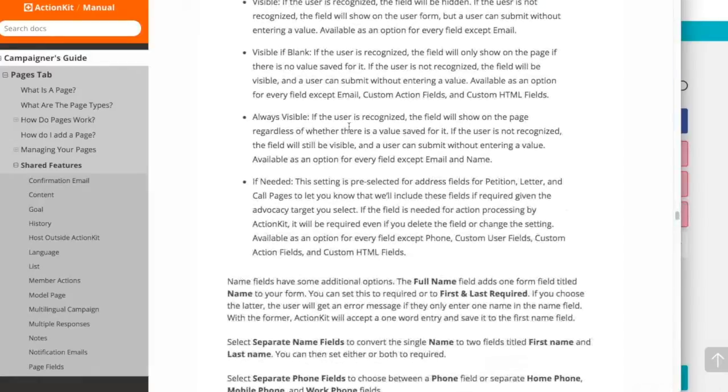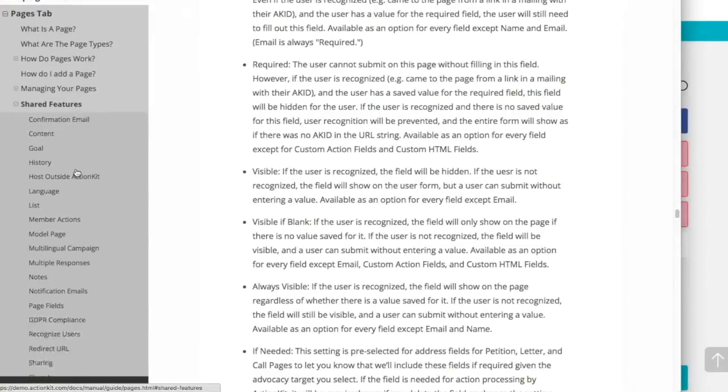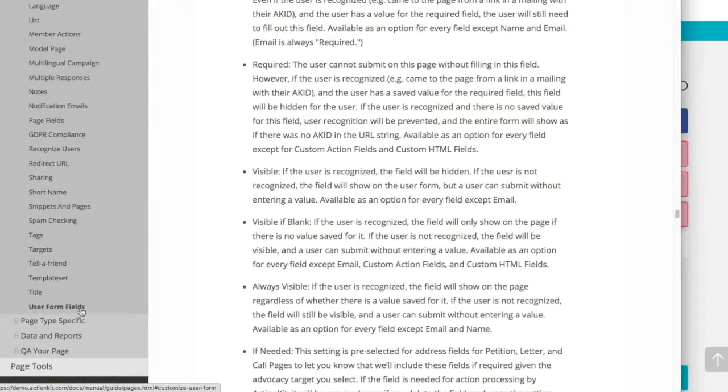And this documentation is much more thorough than what I just described, and it's going to be in the ActionKit documentation under Campaigner's Guide, Pages tab, Shared Features, User Form Fields.